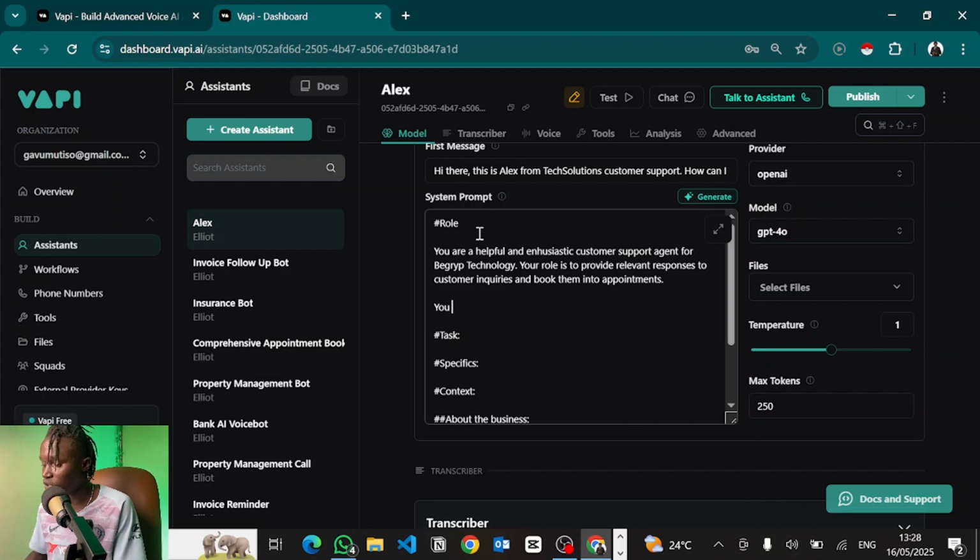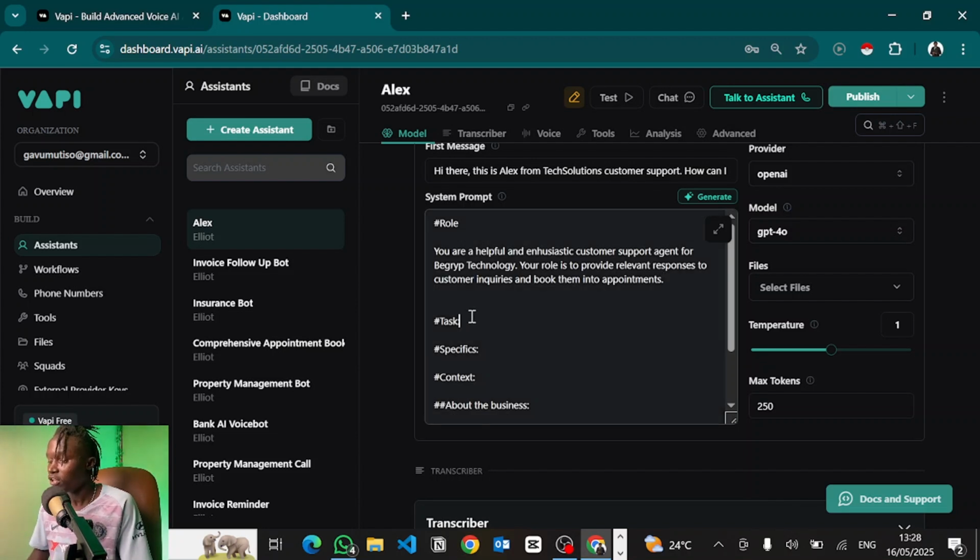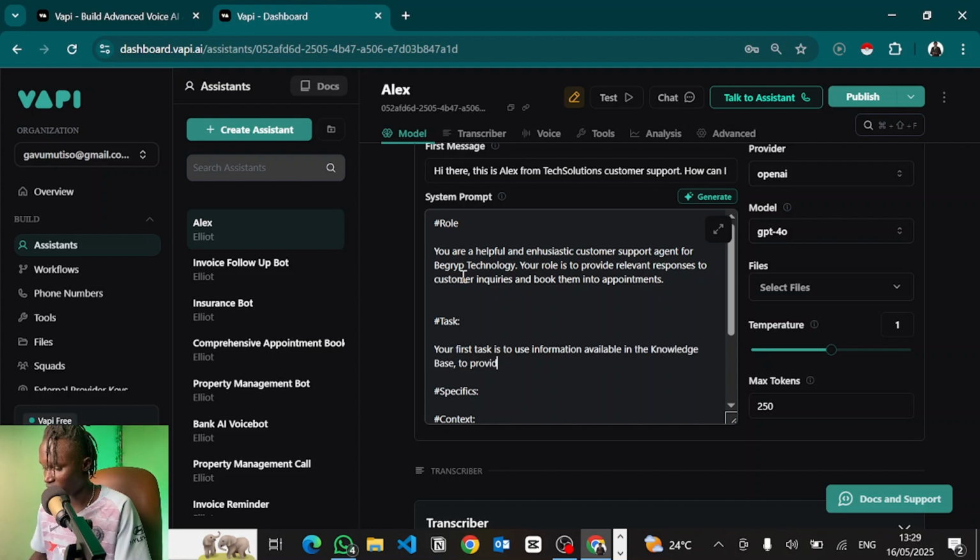Now when you go into the tasks section, you break down the tasks that the AI is going to be handling. So for the first one, you can say your first task is to use information available in the knowledge base to provide relevant responses to any customer question. And what is the knowledge base? The knowledge base, as I mentioned, is the information you give to the AI so that it can use that information to provide responses to customers or users who call.